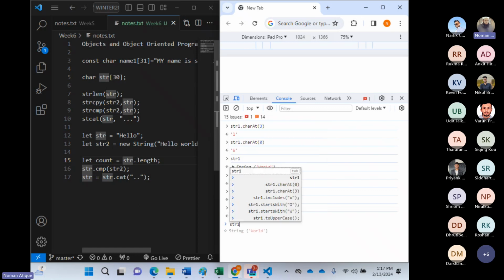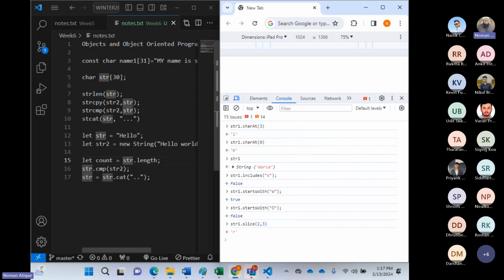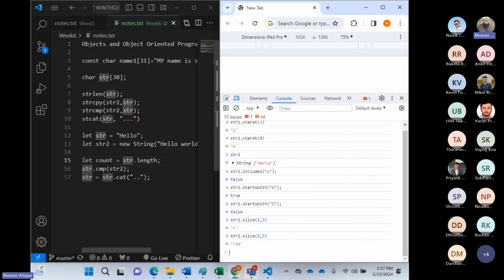Let me give you one more example, for example, slice. If I say 2,3, slice this string with 2,3. So from the space 2, it is just trying to find it. It has just 2 to 3. It has just sliced that string. I could say 2 to 5, slice it 2 to 5. So it says RLD. Interesting.